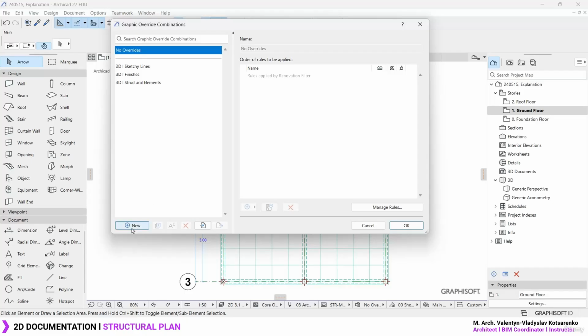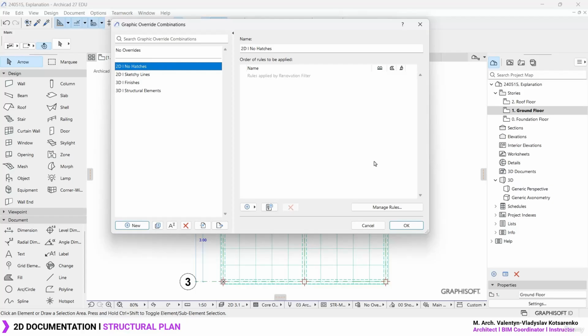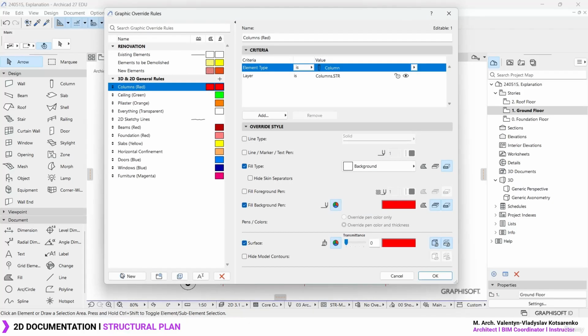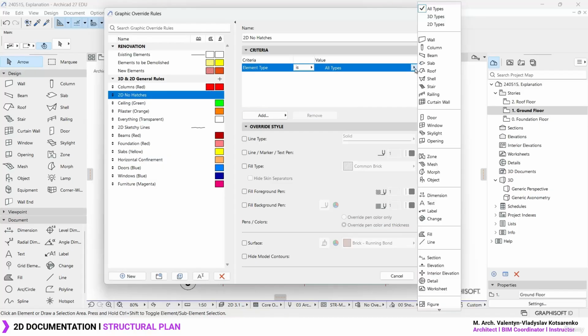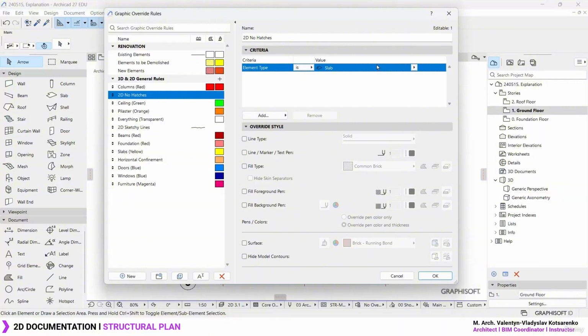So let's create a new one. Let's name this 2D no hatches in slab. Yeah, this is the best naming I could come up with, but I leave the naming part up to you. Just going to set it to maybe no hatches, something a little bit simpler. Let's create a new rule, which is going to be new 2D no hatches, something like this. For the selection, I'm going to select the different slabs we got in the project.